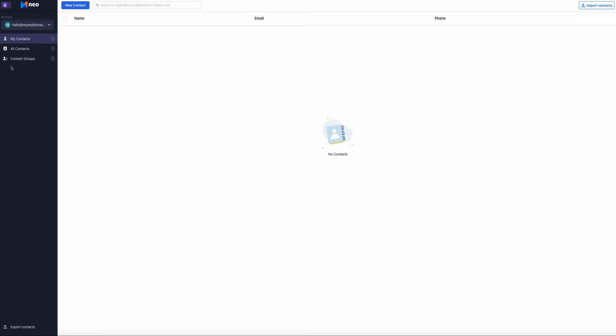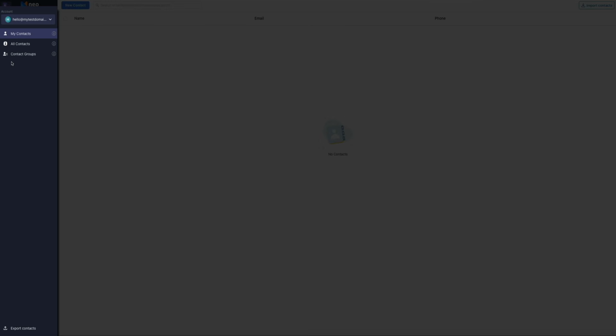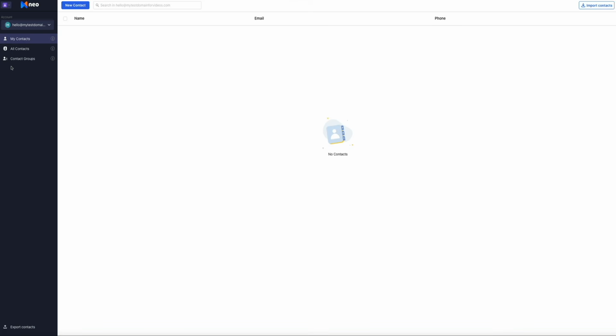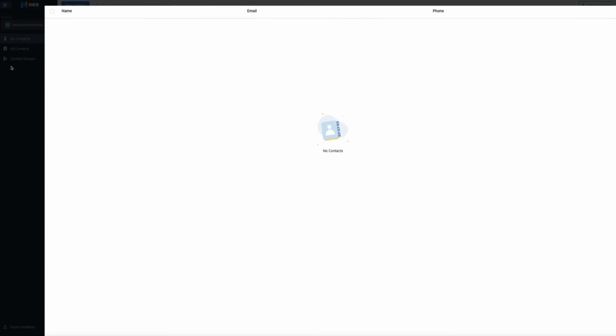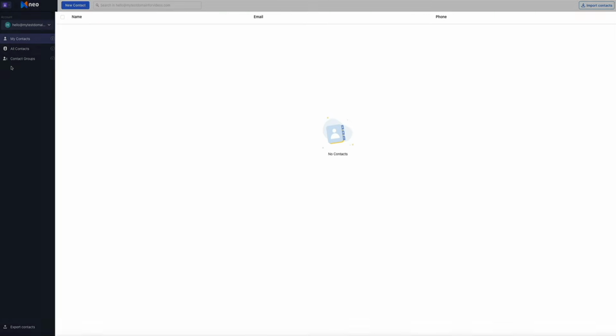And this opens your Contacts dashboard, and you'll see a clean, simple interface. On the left-hand side, you'll find sections for My Contacts, All Contacts, Contact Groups, etc. And we're going to use that in just a moment, but front and center is your contact list. And since this is a brand new account, it's currently empty.